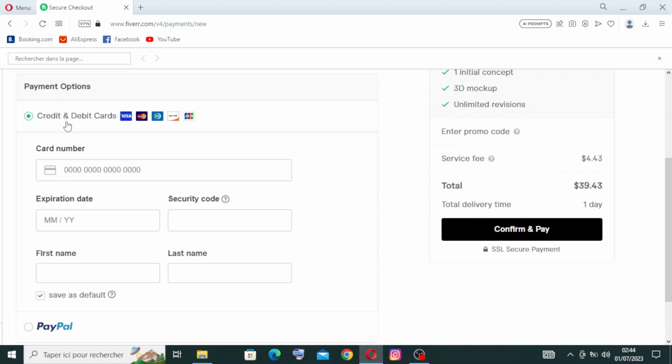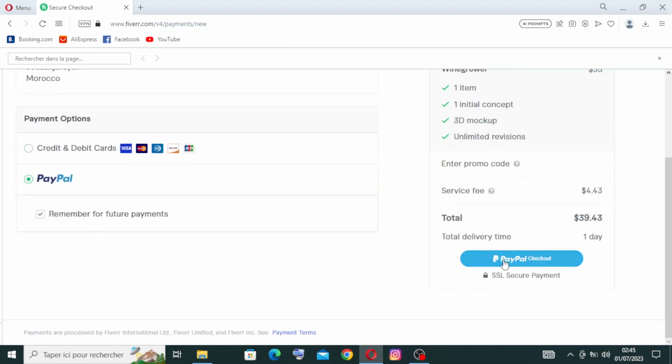If you choose the credit card, you need your card number. It contains 16 digits, and you will find it on the front of the card, and also the expiration date, the month, the year, the security code, the first and last name, and it should be legal. After that, you just need to confirm and pay. And if you choose PayPal, you just need to click on this blue button here, the PayPal checkout, and you will buy the gig successfully.